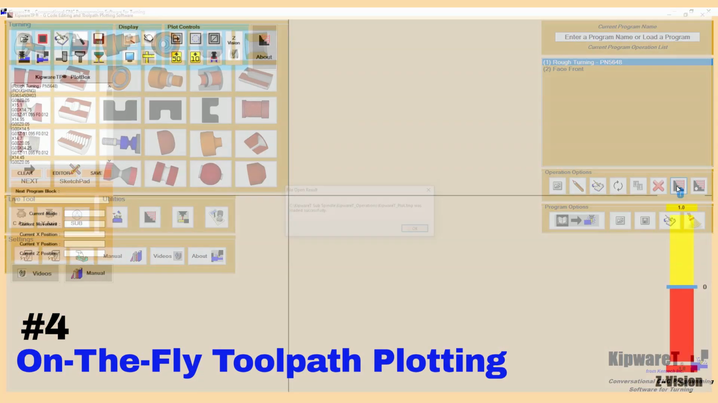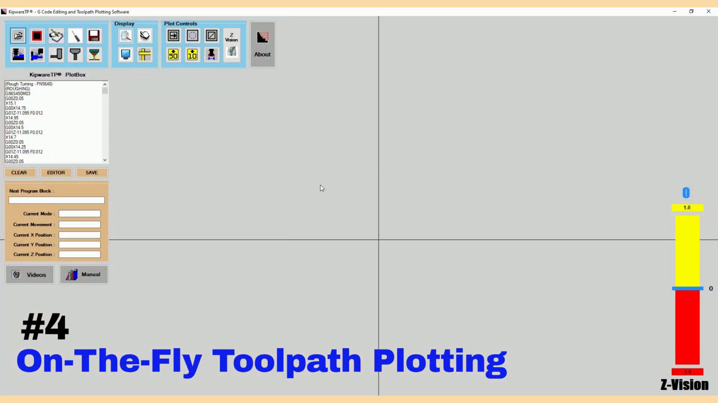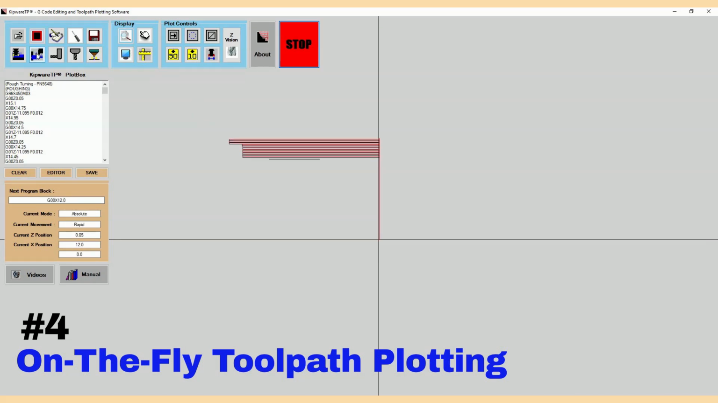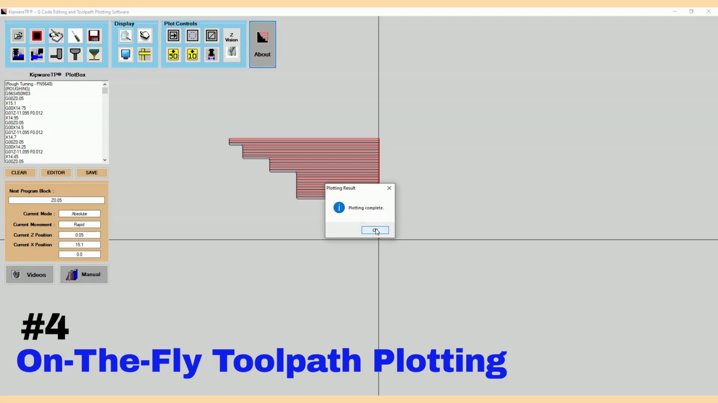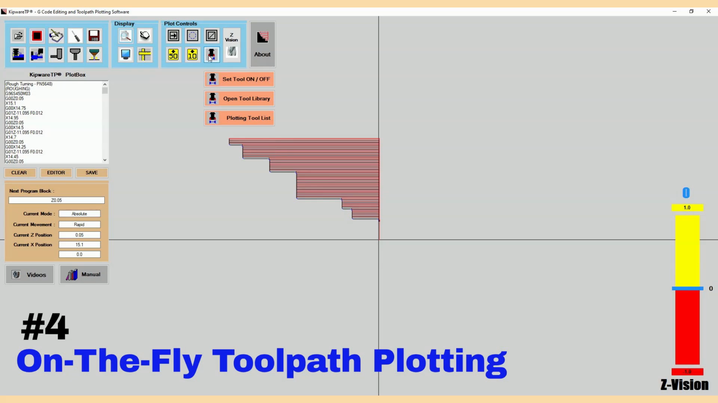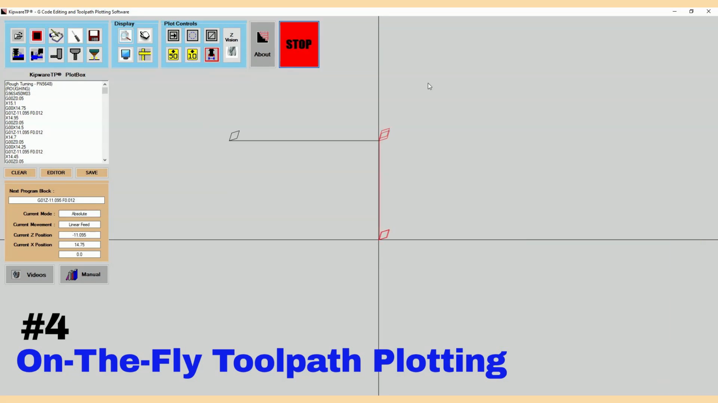Number 4, On-the-fly plotting. The included KipwareTP can be invoked at any time to backplot a single cycle or all the cycles in the tree. KipwareTP is simple, quick, and gives users the on-the-fly capability to confirm the tool path and cycles are what they envisioned. Plotting can be simple stick plots, or tools can be defined from a tool library. This option gives a more detailed plot when that's required.